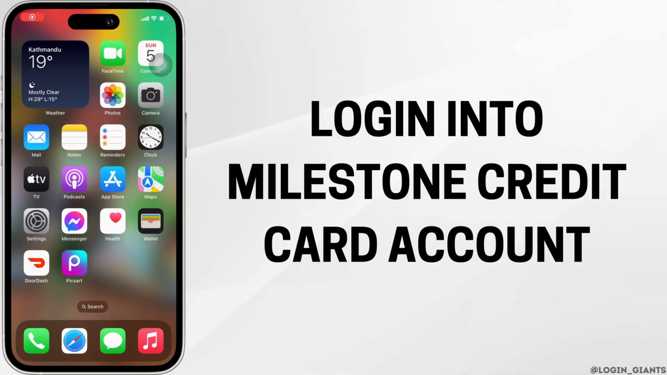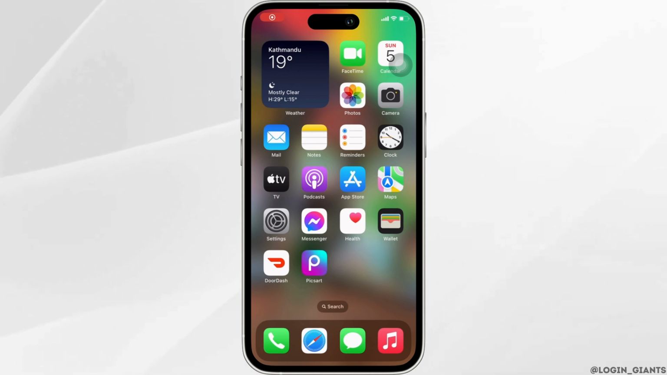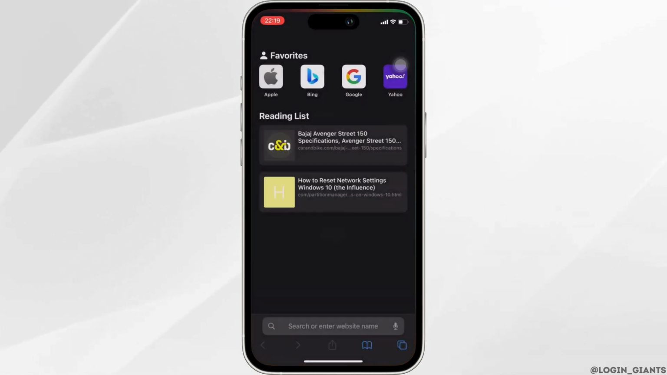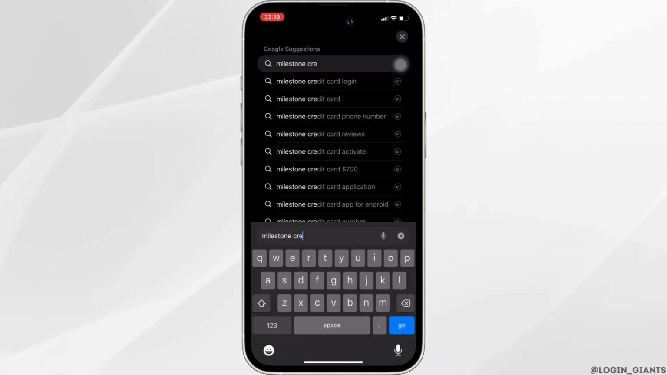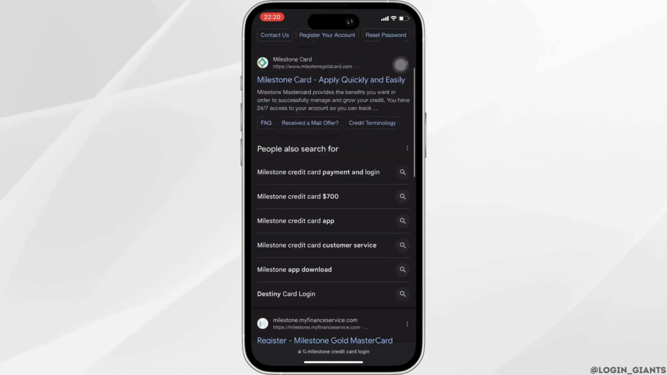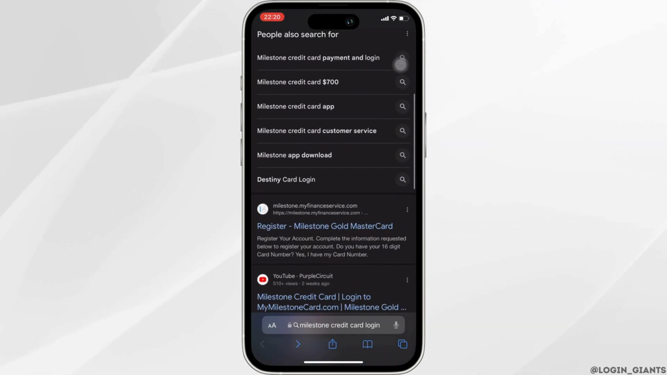How to log in into your Milestone Credit Card account. The very first thing you want to do is to head over to any of the web browsers, or you can move into Safari. Let me head over to Safari for now. Once you are in here, in the search bar, search for Milestone Credit Card Login.